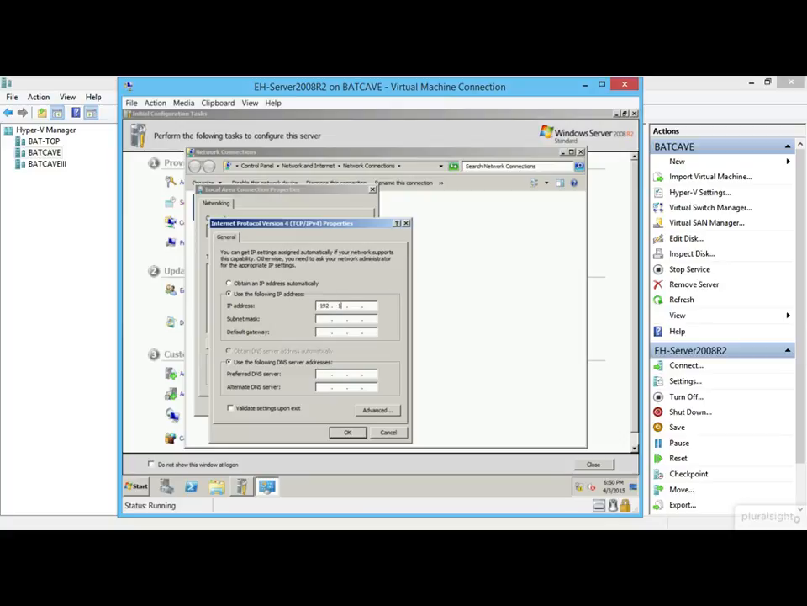We're going to go 192.168.0, and if you remember, we did .10 for the first server. This one we'll do, how about 15? That way we'll just go in increments of 5. We'll leave this as 255.255.255.0 for the subnet mask. Default gateway, we don't need one because we're not getting outside of our network here.